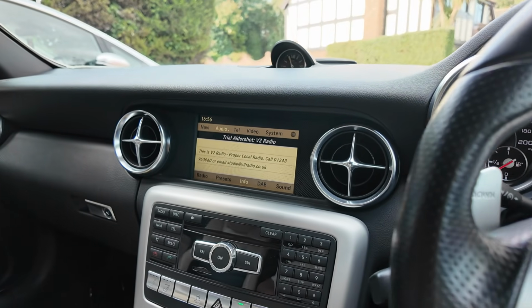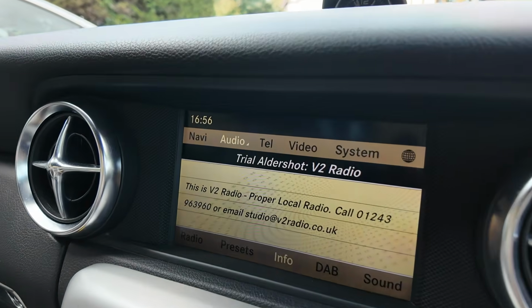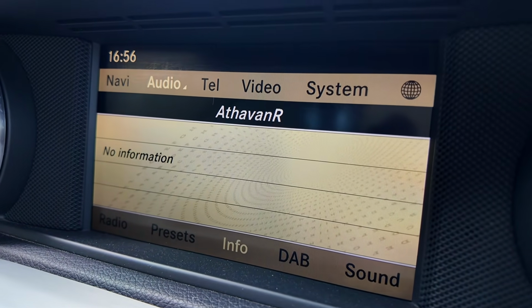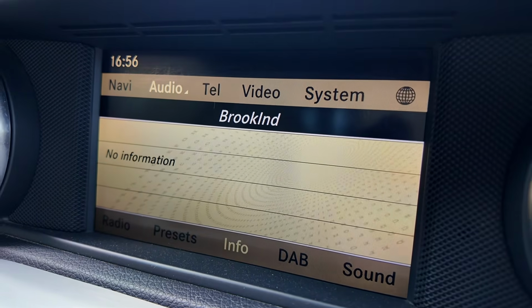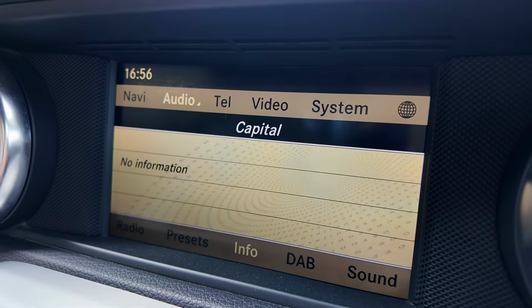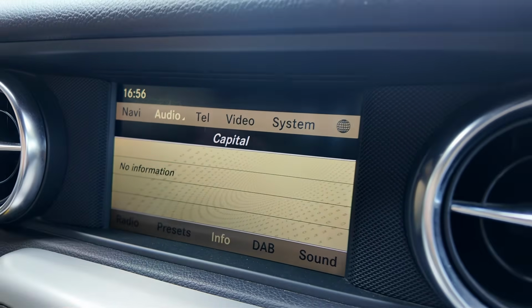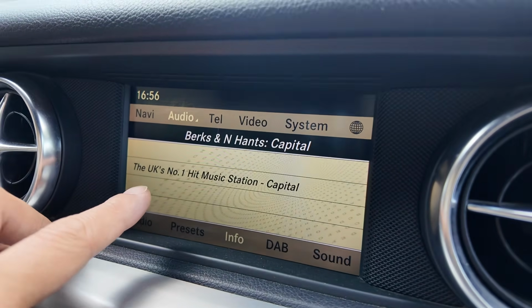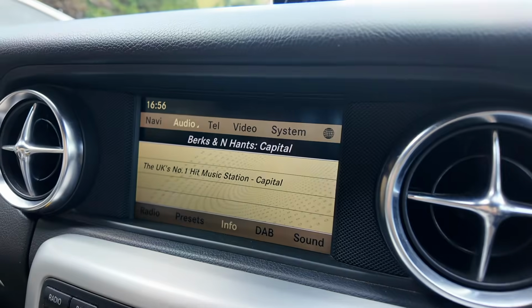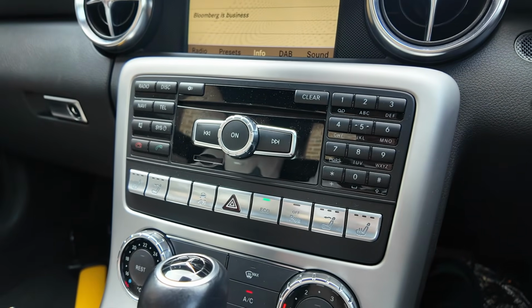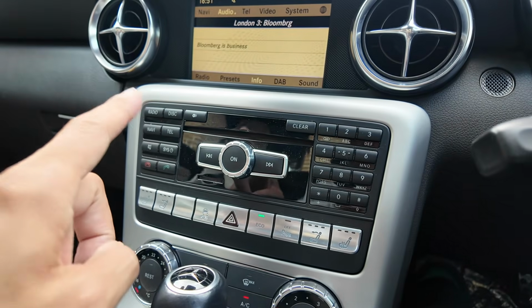So the problem you'll face is that no matter what DAB station you select, if you went through the list, it will fail to register any station. It will either show no information, or in my case it will just say searching and it won't register any station name. Obviously I won't be able to replicate it because I fixed the issue already, but those are the symptoms that you'll see. So first thing you need to do is get into the engineering mode.